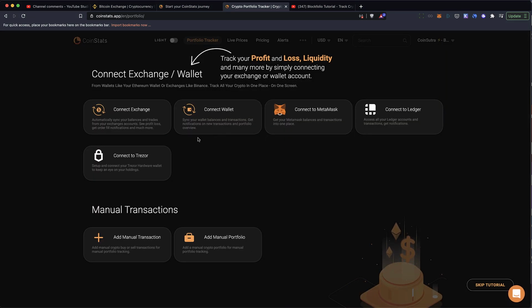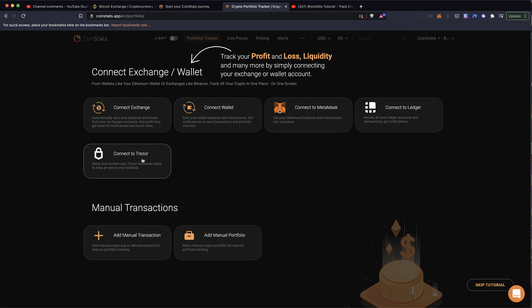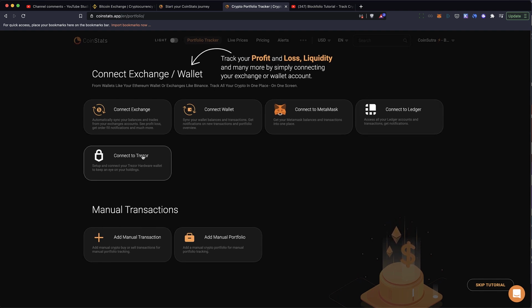Now the very first thing you'll see is a screen like this, which is asking you to connect your wallet. You can auto sync your account from exchanges like Binance, FTX and other supported exchanges. You can also connect your wallet directly, or connect with your MetaMask wallet. You can also connect with Ledger, which I have not tried ever, or with Trezor. You can also add manual transactions if you want to manage your portfolio manually. So there are multiple choices that you can use.